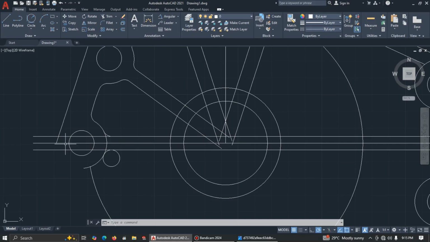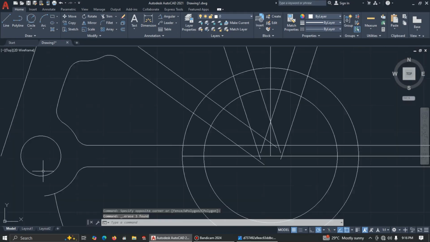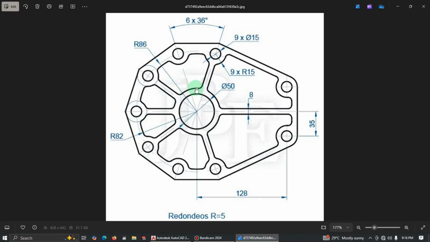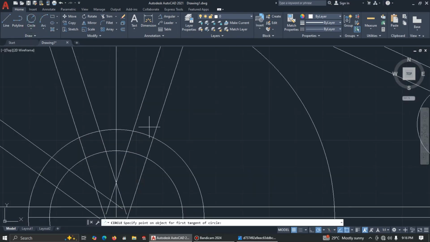Let's trim here, trim this line, trim here. Now let's delete these ones. Delete. Good. So if you watch carefully, we are almost done. Now let's do that of this one. Okay, so with this side also we are going to use a tan radius, so same thing. Let's finish that.